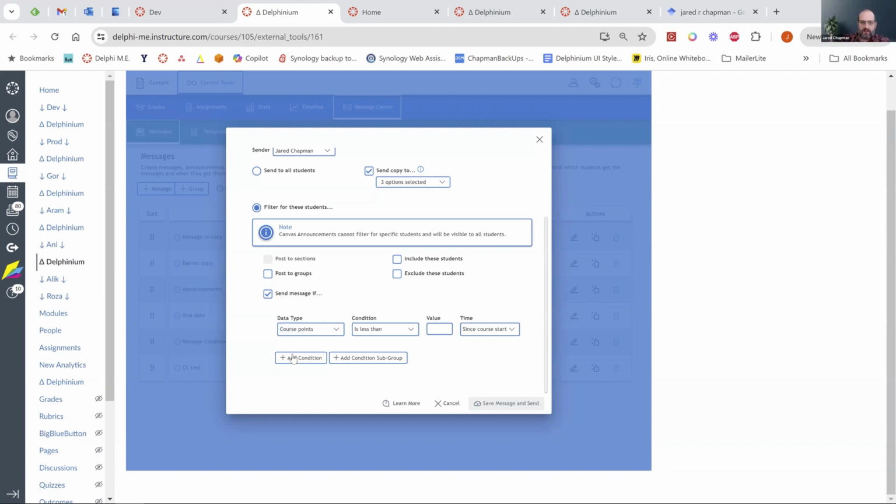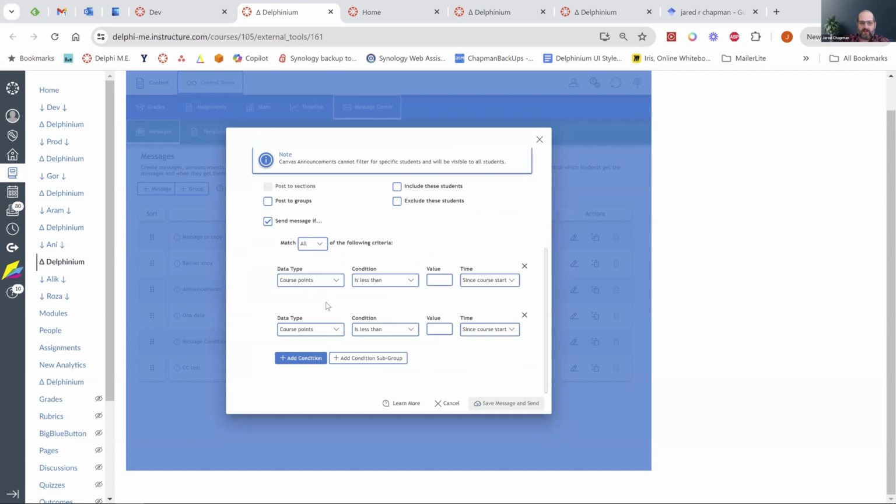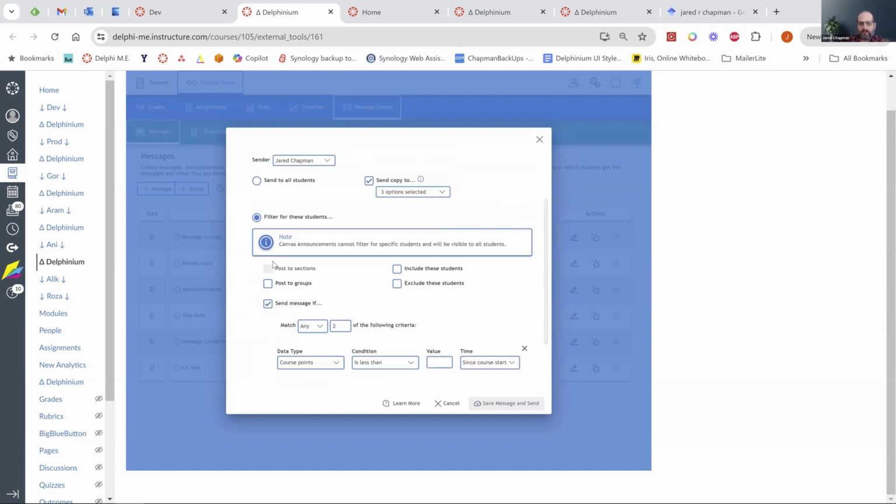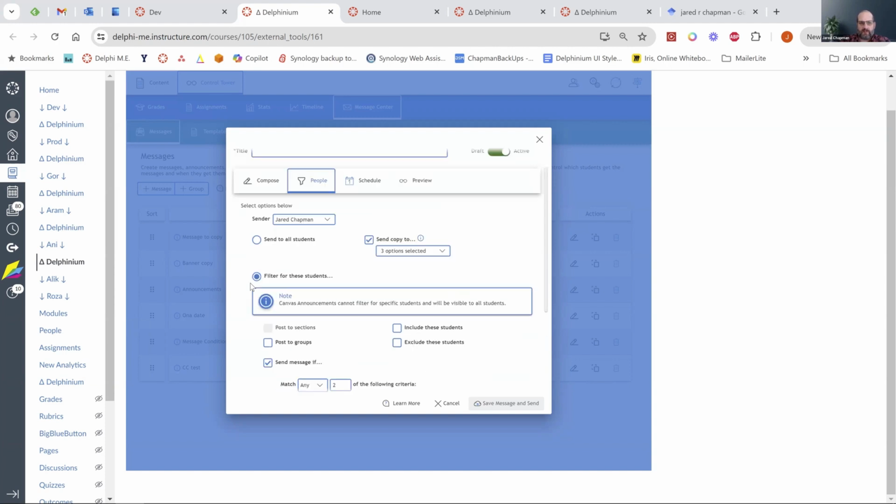We can actually get pretty complex. We can add multiple conditions here. So you could say, if they were struggling and they're in this section, send them this message. You can combine conditions. It can be do both of these or do any of these. It's really quite powerful. This is definitely a power user's tool. I don't anticipate that every teacher will be using this a lot, but we'll show you in a second some ways that we can make it easier for teachers.